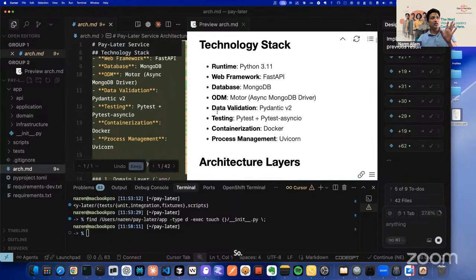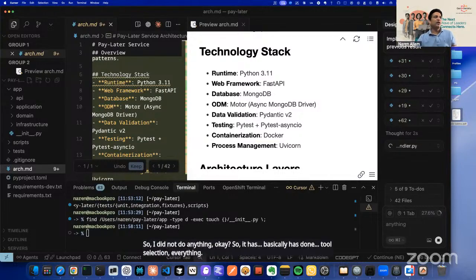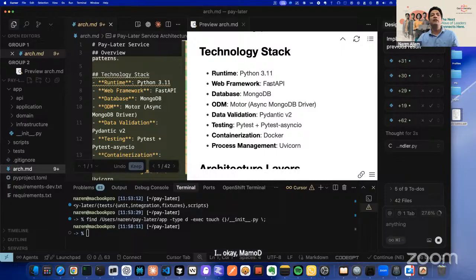So I did not do anything. Okay. So it has basically done tool selection, everything. Okay, MongoDB is also fine for me to build this application. It has basically decided the technology stack to build this application.